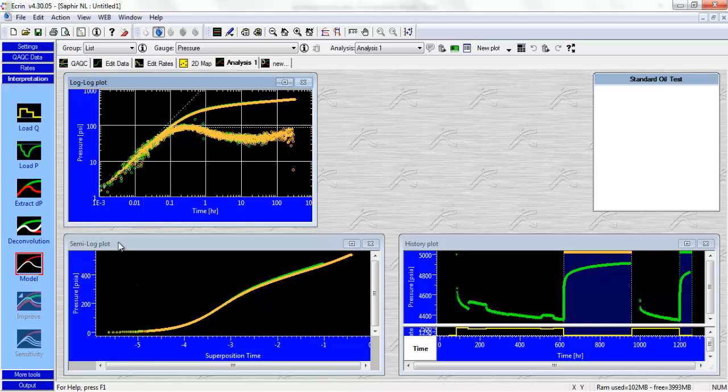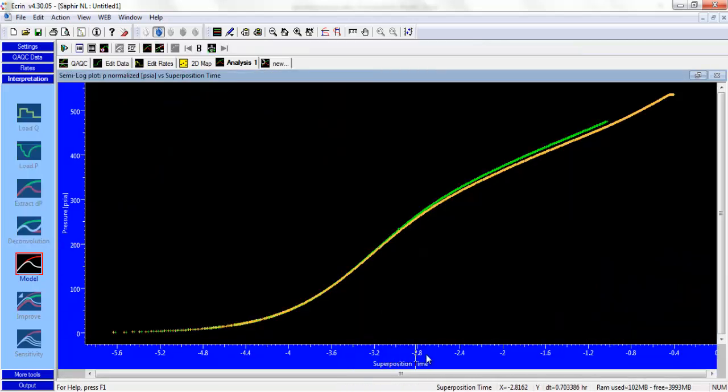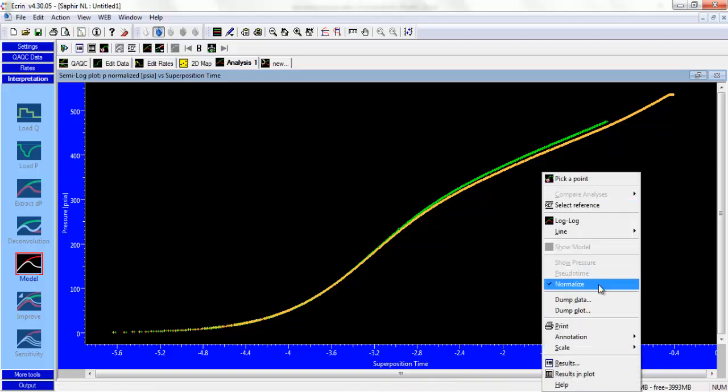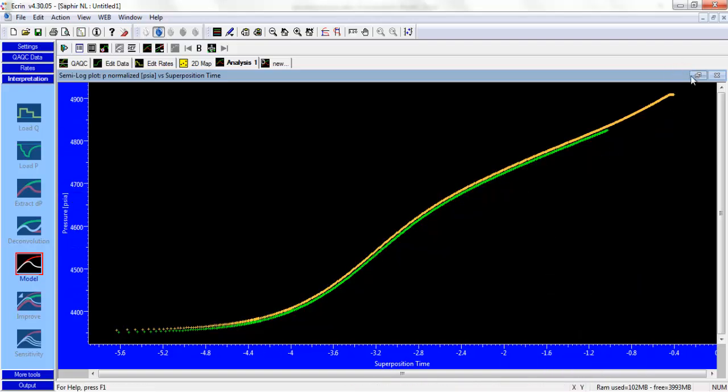Then we've got the semi-log plot, or more commonly called the superposition plot, showing the pressure versus the superposition time. And in this particular case, this is the opposite of pi. We've got negative superposition time, and we need to look towards the right, up to superposition time equal to 0, which means infinite shut-in duration. Okay. In general, we can remove the rate normalized for this superposition plot.